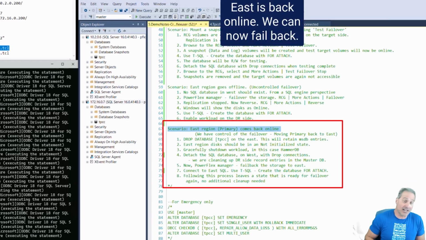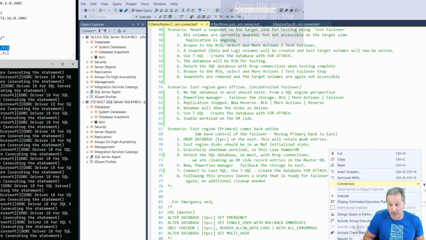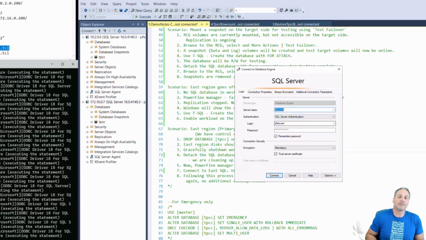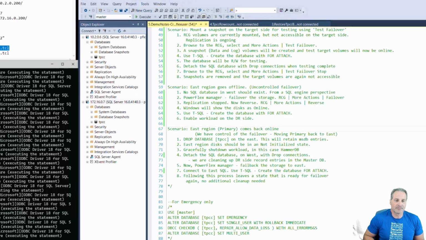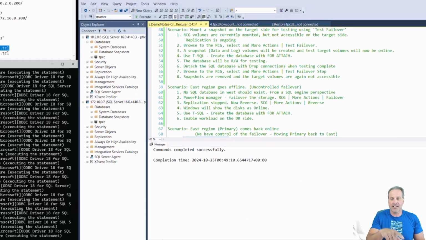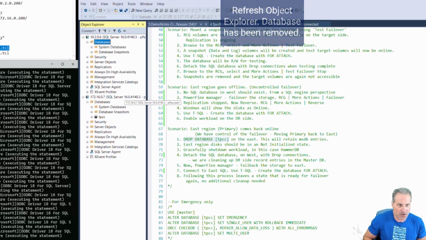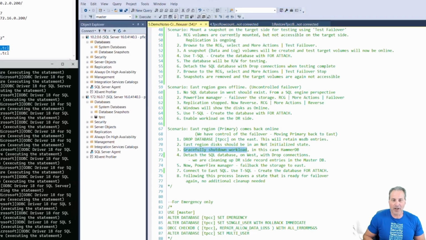So when east is back online, now we can fail back. So I have to change connections here. Back to the 10.2, which is east. I'll connect in, and now I want to make sure before I fail back that SQL Server does not know about a database in its purview. So I'm going to drop the database, the TPCC, on the old primary site, the east side. I'll refresh Object Explorer. It's gone. That's exactly what I want.